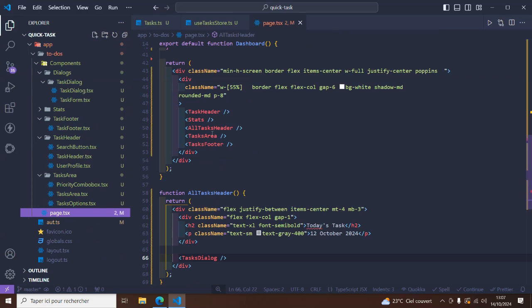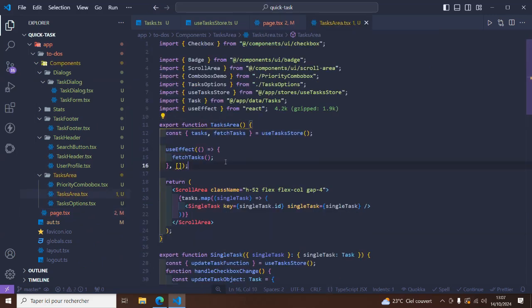page.tsx, and then we're going to go to the tasks area. So here we're going to call two things from the use tasks store. We're going to call the tasks, and that's obvious because we want to use this area to show it like this in our application by using the map function, and the fetch task to fetch all the data or populate all the tasks so we can work with it and then show it and render it in our application.